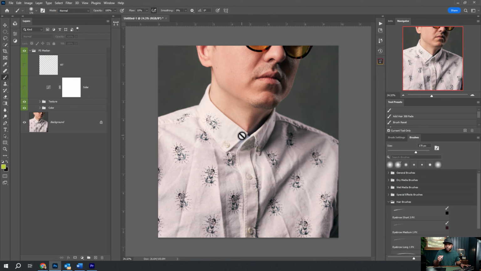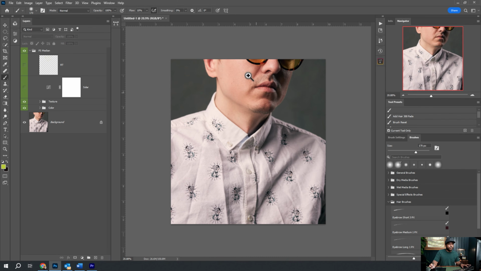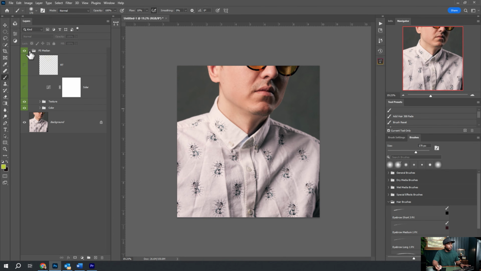A good opportunity to use frequency separation twice on this image would be to get rid of some of the shadows in his shirt after we've cleaned up his skin. So let's say that we're done with skin. It looks good and we're ready to move on.